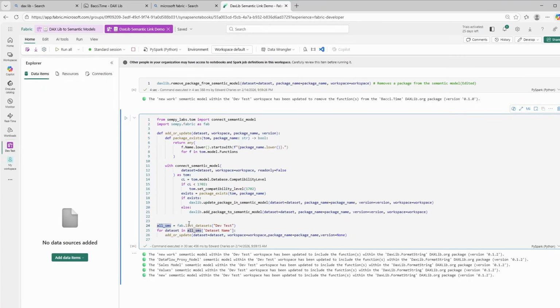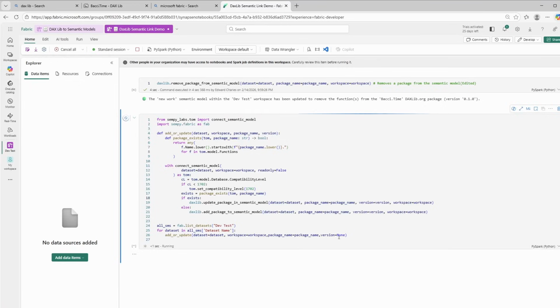What I can then do is use semantic link here to list all the datasets in a workspace. And then for every single dataset, call my function right here to add or update the package. So if I run this, you'll start to see this code loop through every single semantic model I have in my entire workspace, deploying out the functions. And I could do basically the same thing if I wanted to remove a function.